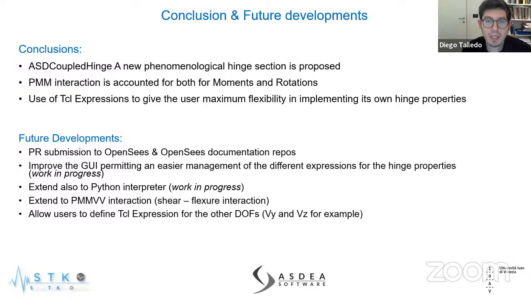What are the future developments? Most of them are already work in progress. Of course, as Massimo mentioned before, we are ready to submit the pull request to the OpenSees and the OpenSees documentation repos. We want to improve the graphical user interface in STKO for an easier management of the different expressions. Right now, as I've shown you, you have to write your expression in Tickle, and this can be quite cumbersome for some users.